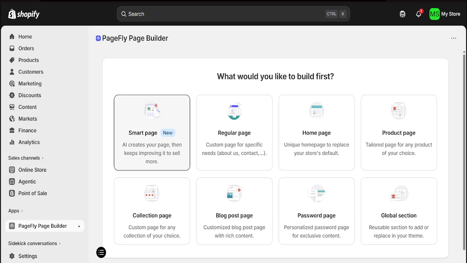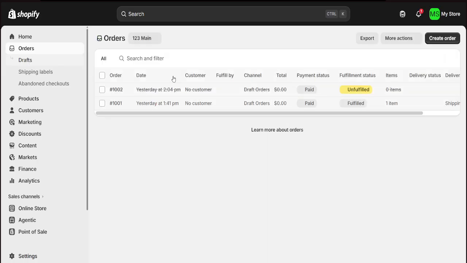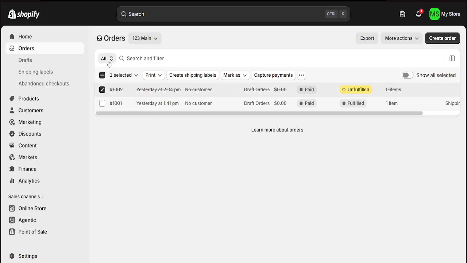To delete a Shopify order, start by logging into your Shopify admin dashboard. From the home screen, click on the Orders link in the left-hand navigation menu to view your full order list. You can use the search bar or filters at the top of the page to find a specific order by customer name, order number, or date range if you are dealing with a long history.